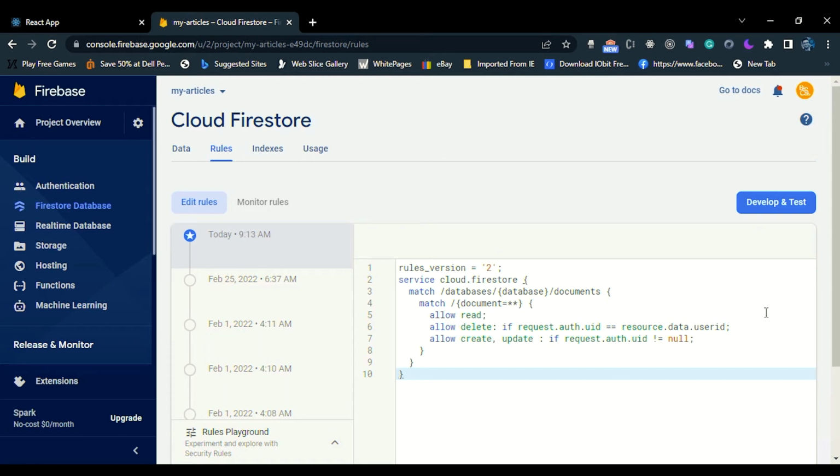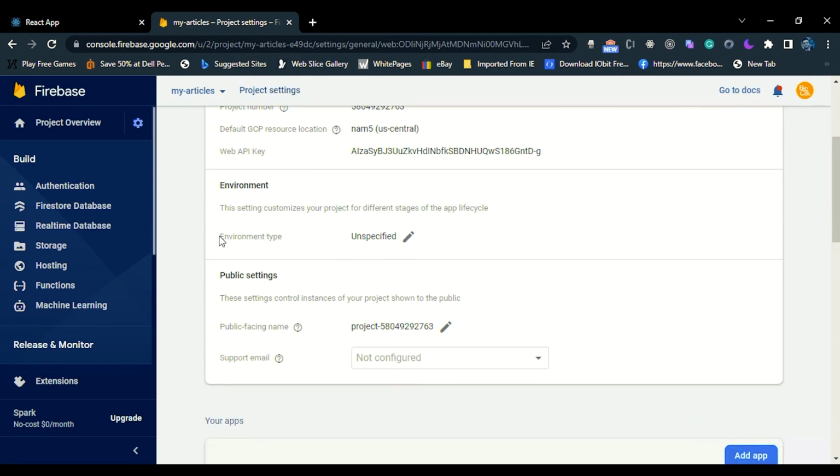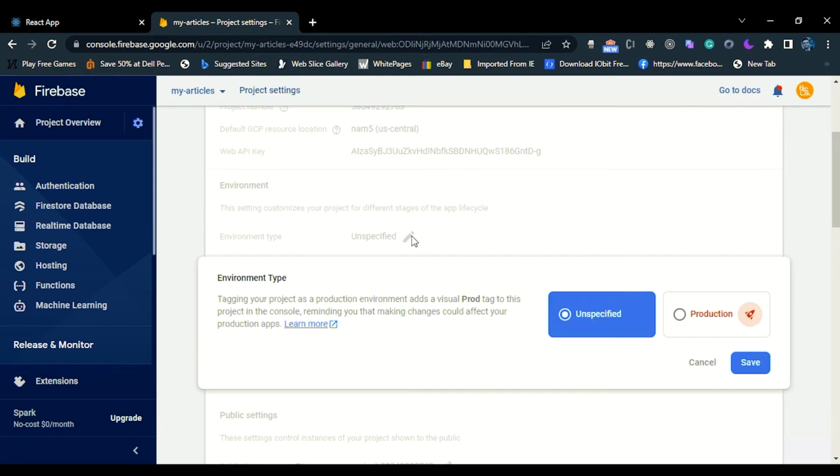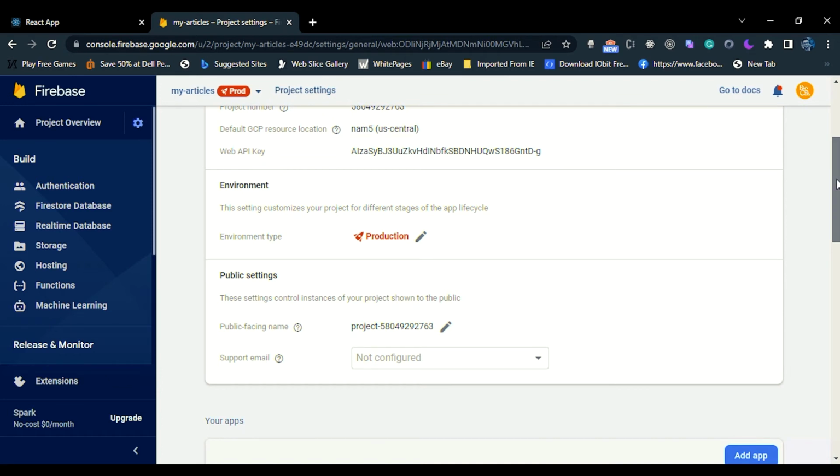So the next thing is we are going to host this app, right? Let's go to this project setting, right? Just click this icon. So here I go to project setting. Here I'm going to change the environment type. It's going to be production, right? Save it. So now let's host our app.